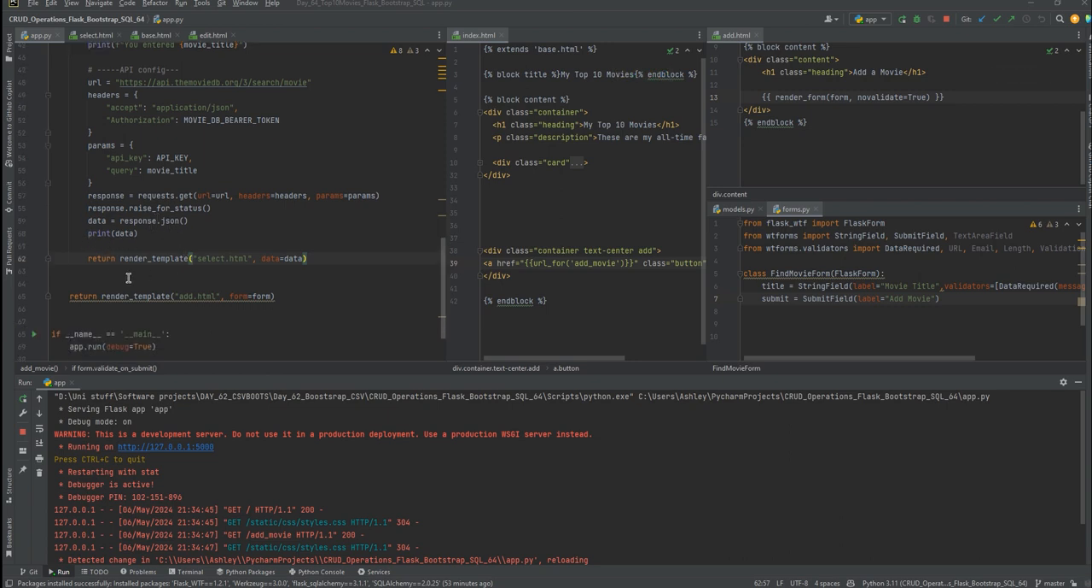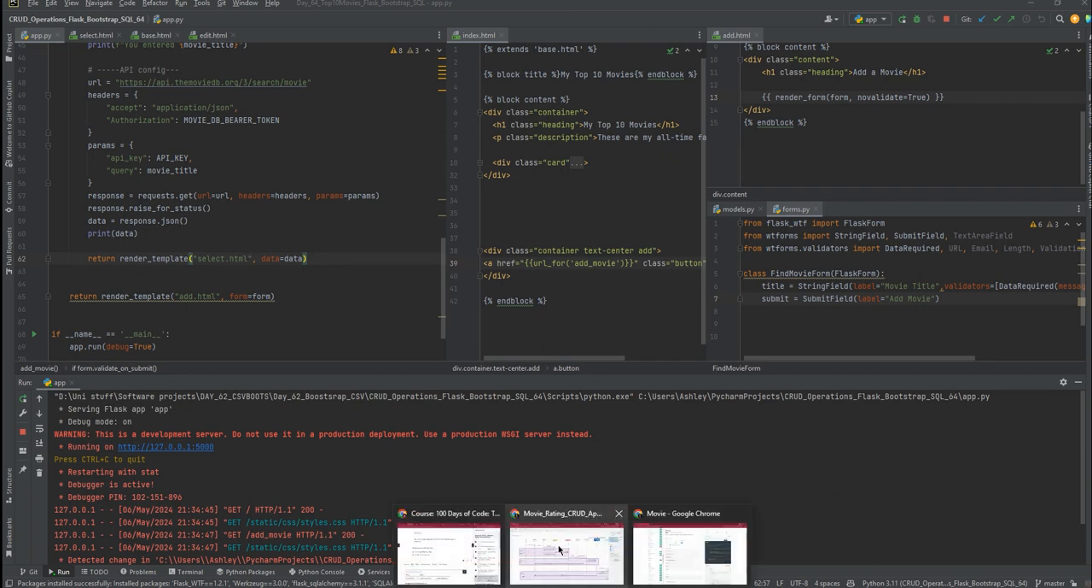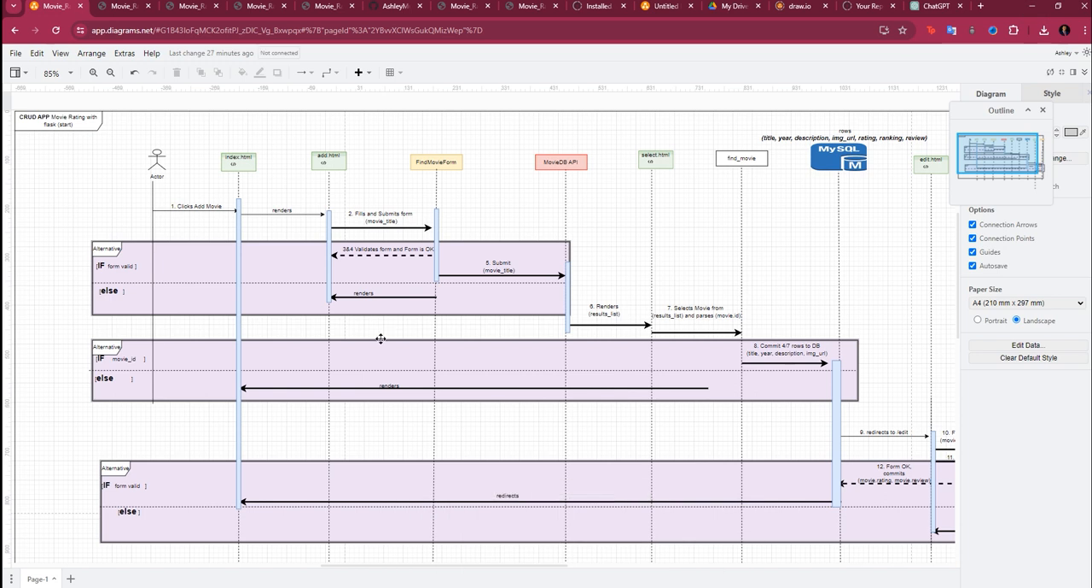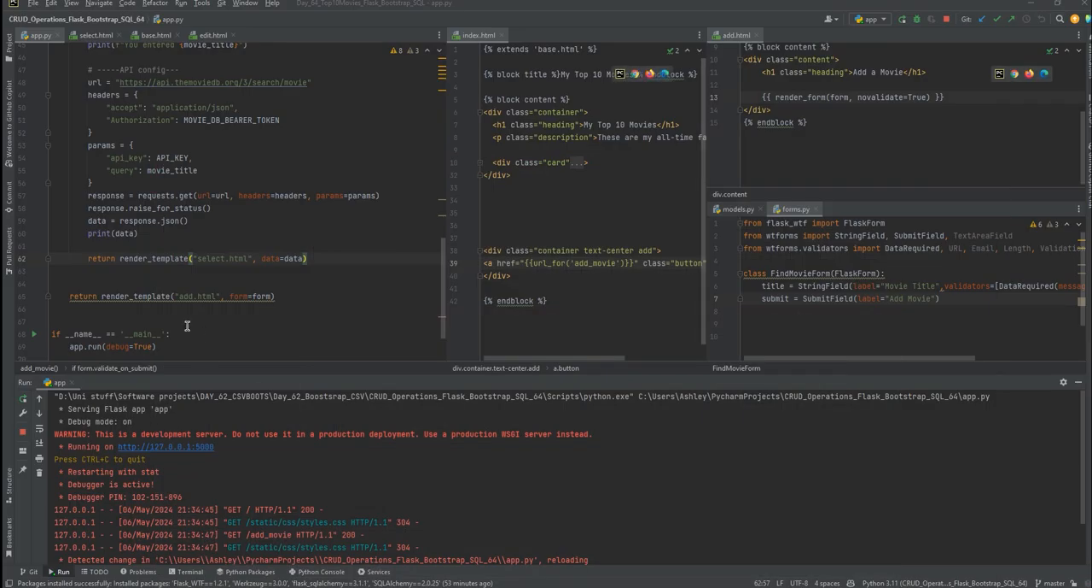And you can print out the data and then render_template select.html, because according to our diagram, after it's interacted with the movie, it's going to render this template, which is going to have a result_list. All right, so let's do that. Let's do exactly that.